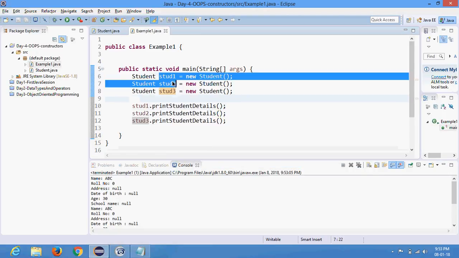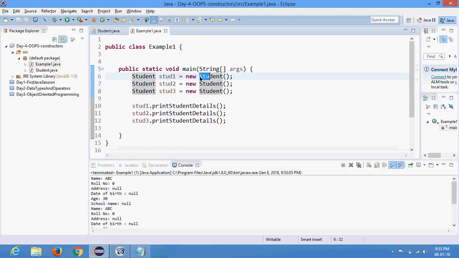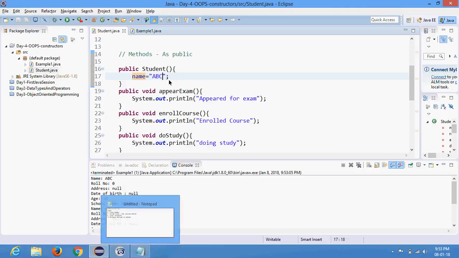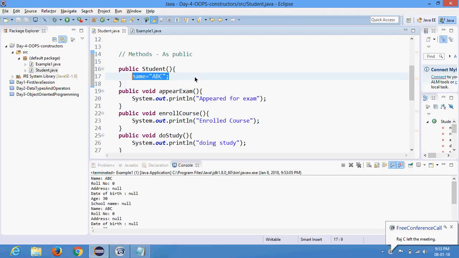So is it clear, guys? By creating 3 objects, for every object the constructor is called, and this constructor is setting name equal to ABC. I hope it is clear now. Let's move on to the next part. The problem with this, again, is that for every object it is going to set ABC, which I don't want.